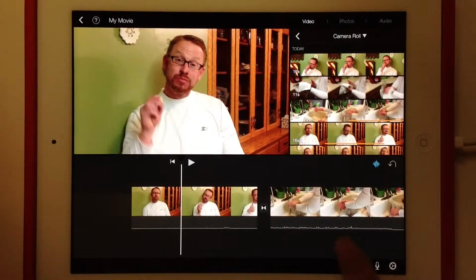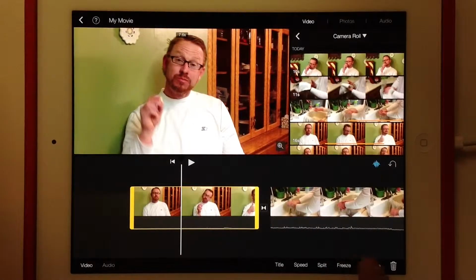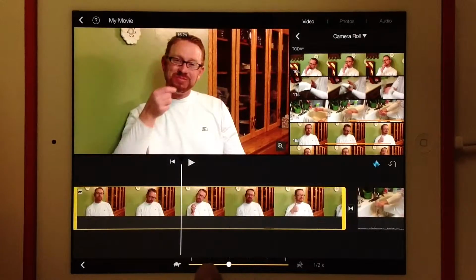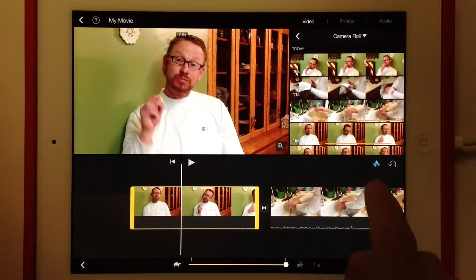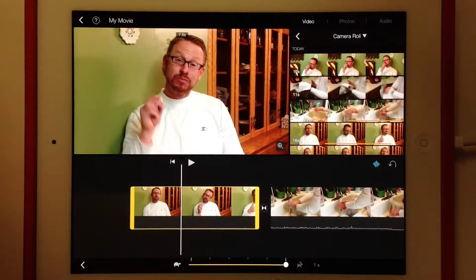Okay. Now, if I pick speed, I can adjust my speed. I can't speed it up, but I can slow it down. So this will slow it down, show you how fast it's going. And that does not change what part of the clip is being shown. It's still the same part.